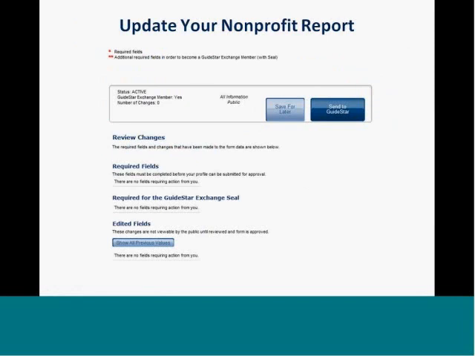Once you complete all sections of the nonprofit report, I want to make sure, and I'm going to repeat this several times, that you click Send to GuideStar. Simply saving the report does not make the report live. You must click Send to GuideStar in order for that report to be live.